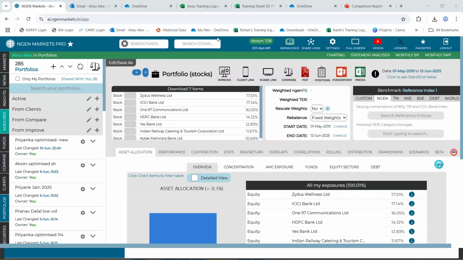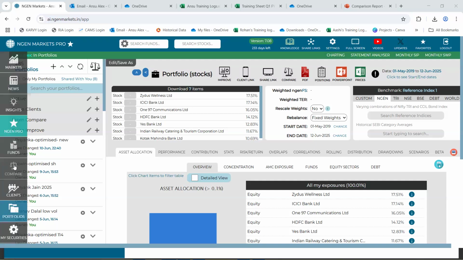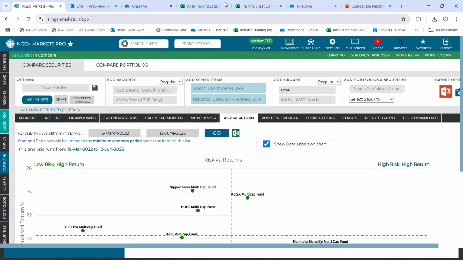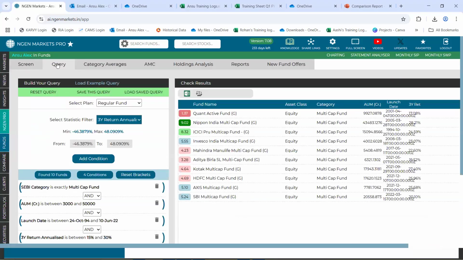Ma'am, when you're adding the funds part, and converting into a comparison part, what was the transition? What did you do? Can you please show me that? Sorry, converting to portfolio is what you asked? Yeah, from the fund section. In funds we have categorized this semi query section.